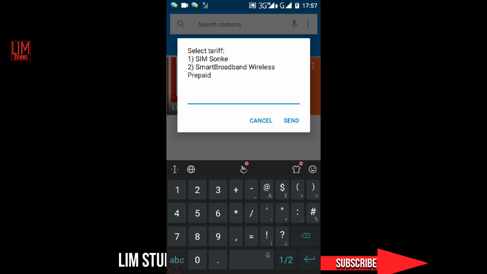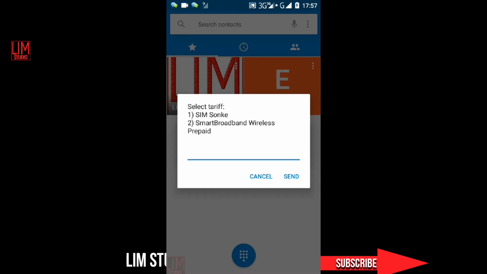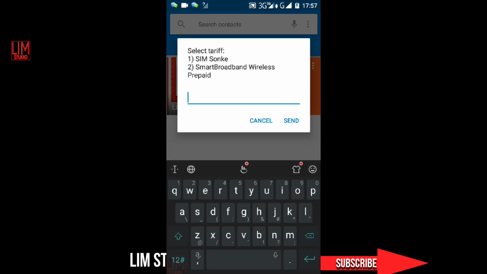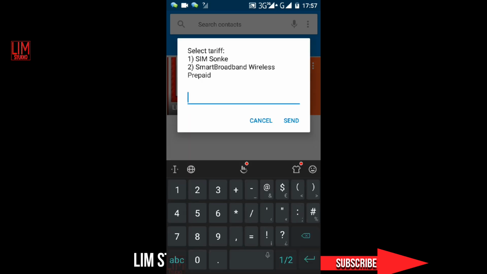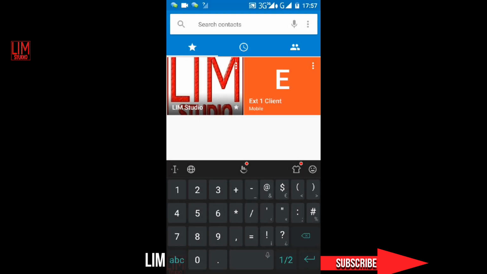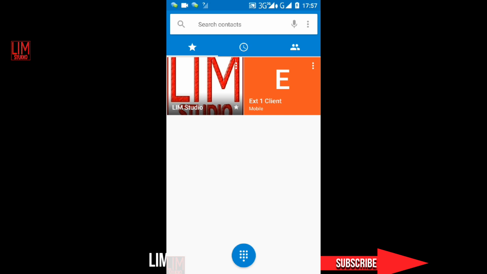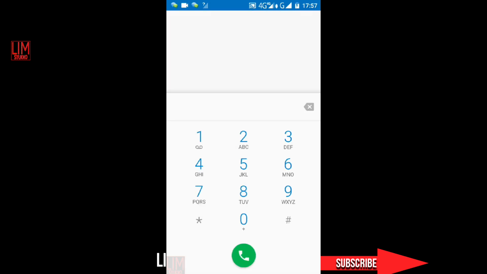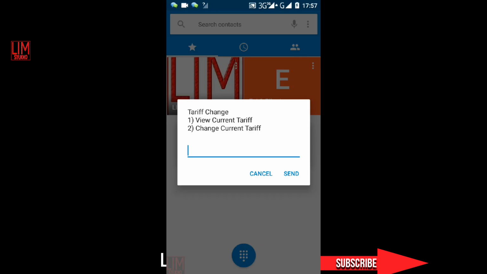Then change the tariff to Smart Broadband Wireless Prepaid. So if you don't see it, jump to step 2. If you see it, reply to Smart Broadband Wireless Prepaid. Wait a few minutes, approximately 1 to 3 minutes. You will receive a confirmation SMS. Sometimes it is not sent. You can check by repeating the first step in this video. This time you reply on view current tariff.